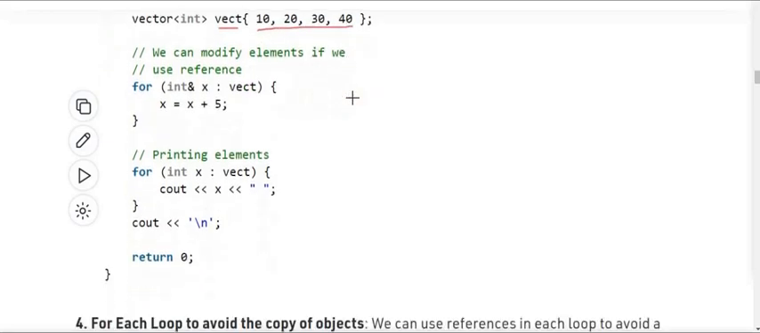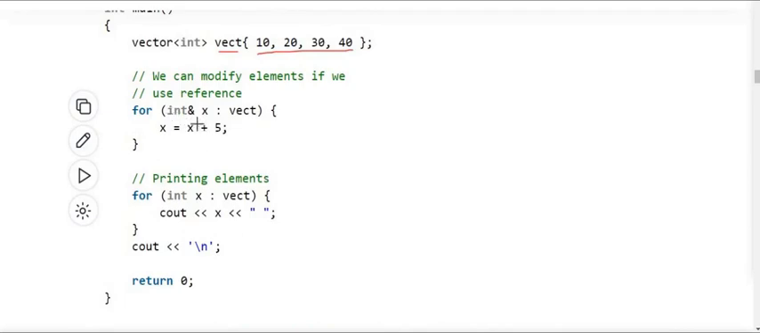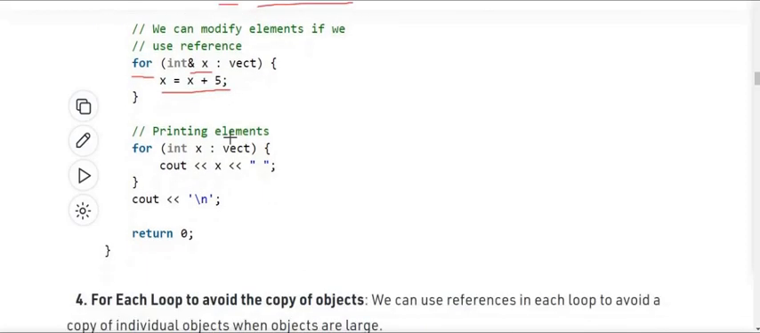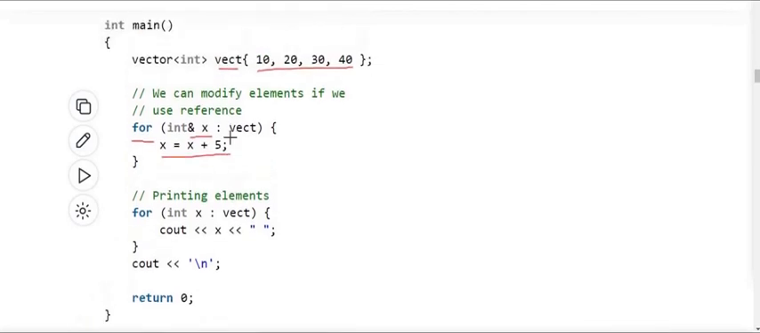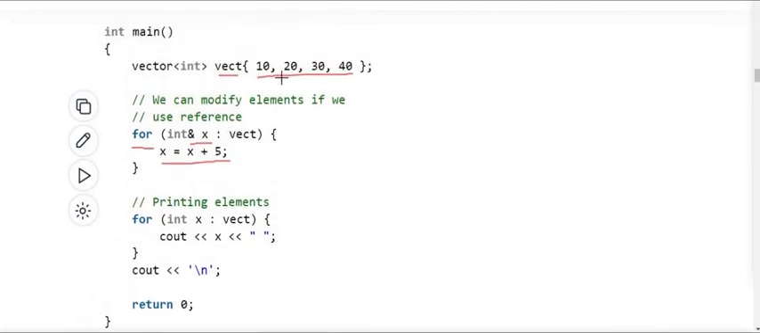Now we are passing this vector inside of this for each loop, and we are defining this integer x as a reference to the vector, and then we increment 5 to every element inside the vector. So when we see the output of this program, the values will be something like that: 15, 25, 35 and 45.